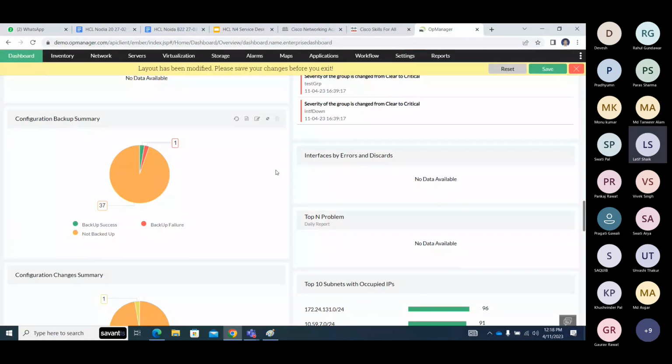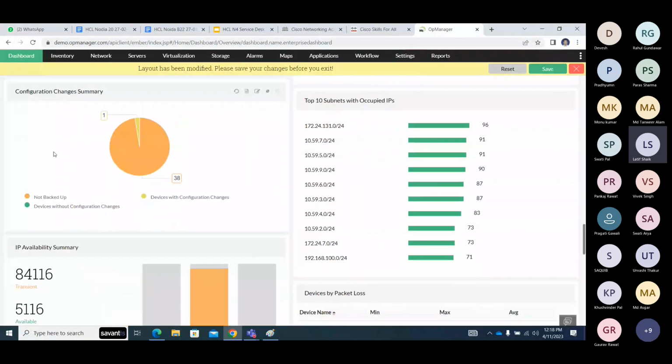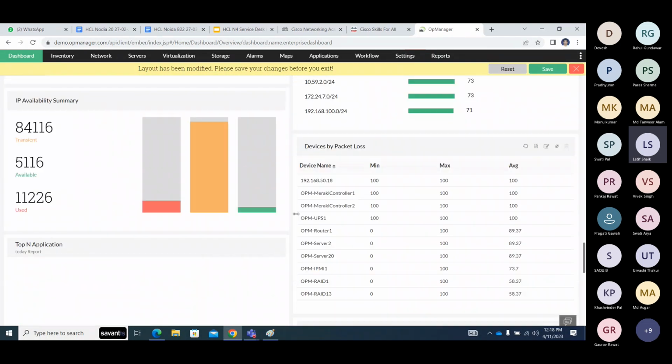Okay. So for events and alerts, this is easy to understand. Backup, some memory. These are subnets. They are using network subnets. It is packet loss.